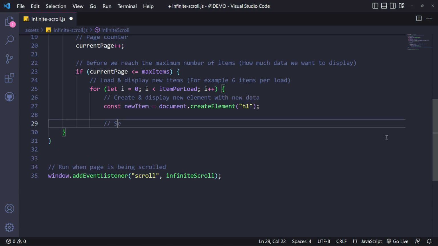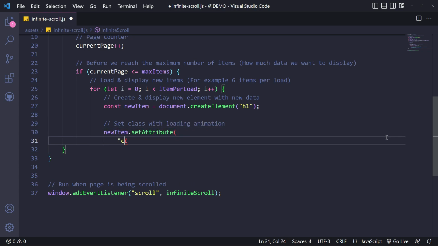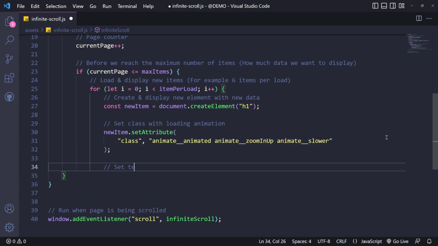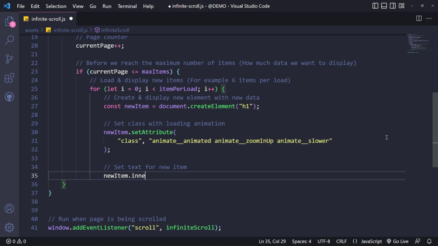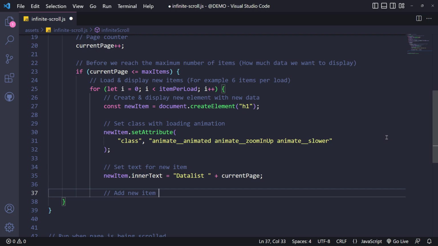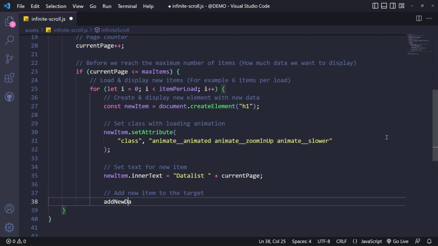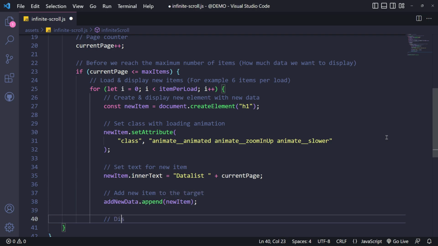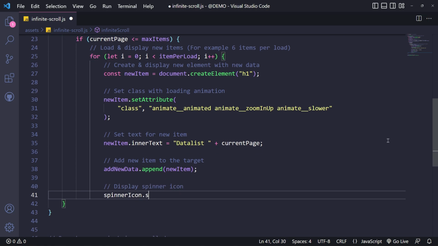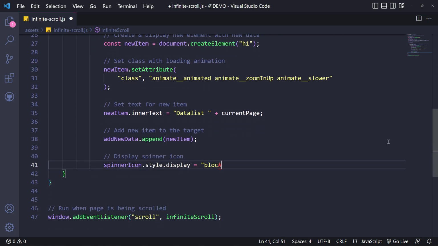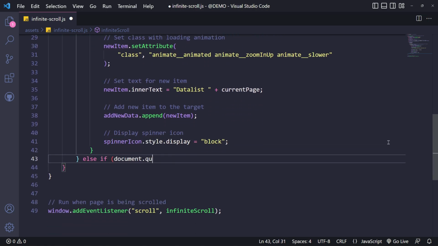This is how I create new H1 elements and set some classes for them. These animate classes come from the animate.css library. Animate.css is a library of ready-to-use, cross-browser animations for use in your web projects. Great for emphasis, home pages, sliders, and attention-guiding hints. And this is how I append new data.